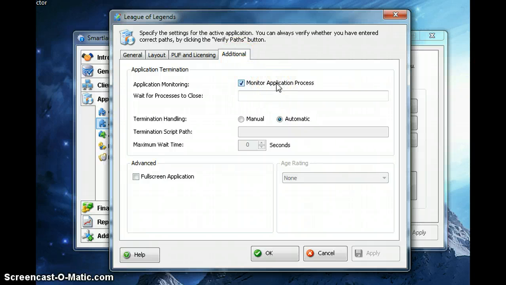Monitor application process will monitor everything in the Smartlaunch administrator. Wait for process to close. While it's closing, you can launch a batch file or something. Termination handling, automatic is usually what you want. You can manually terminate it as well if you want it to do something special.